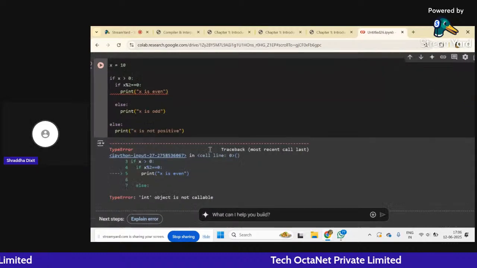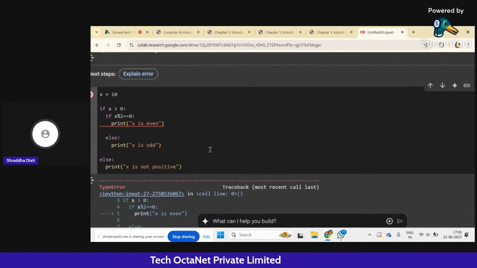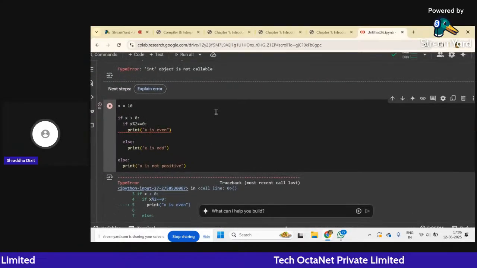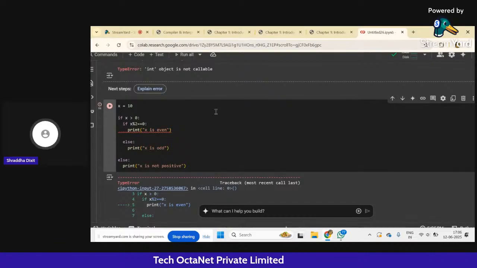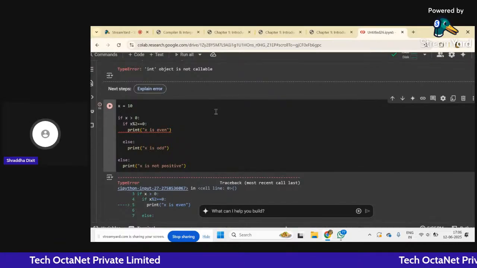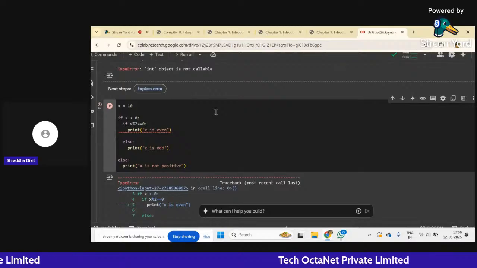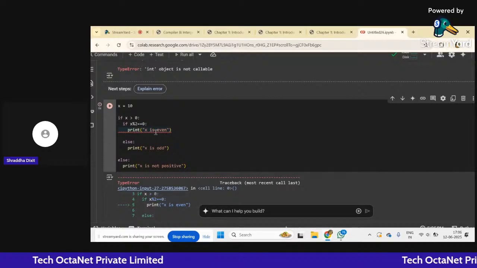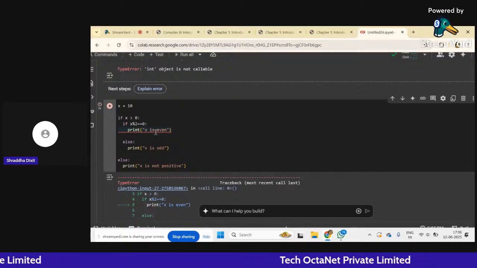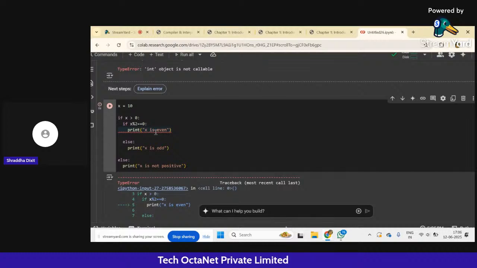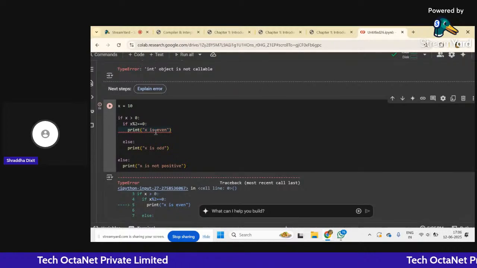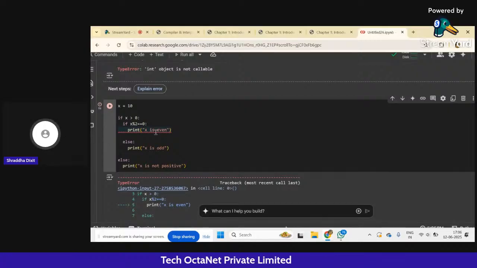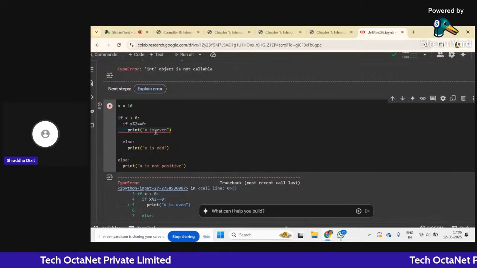I'll try to explain this code to you. Suppose that here x is equal to 10. Now, if my x is greater than 0, it is definitely going to be a positive integer, right? Now if this x is less than 0, it is going to be a negative integer, right? Or we can say it's not positive.